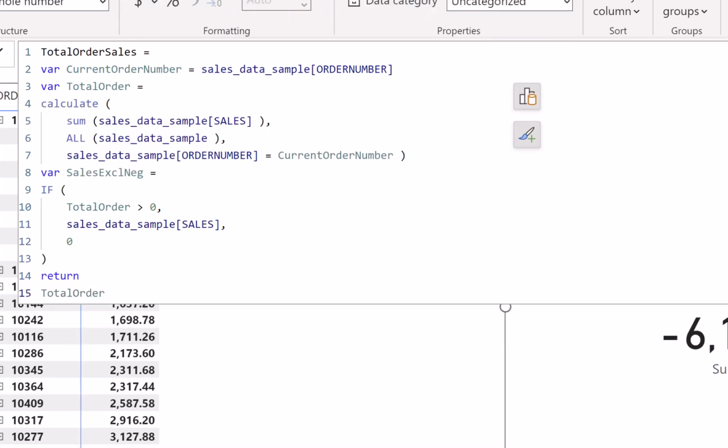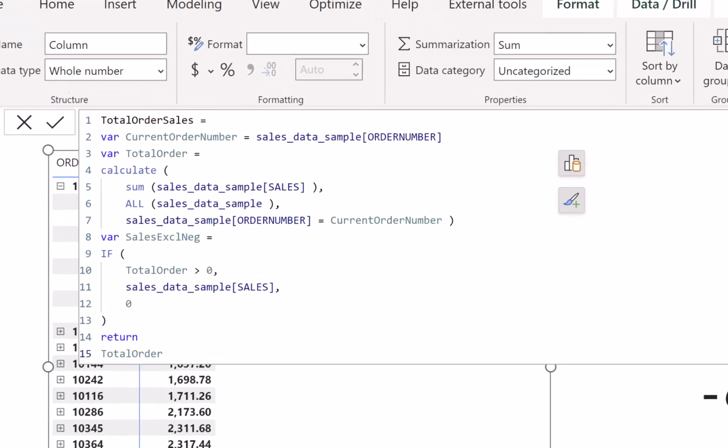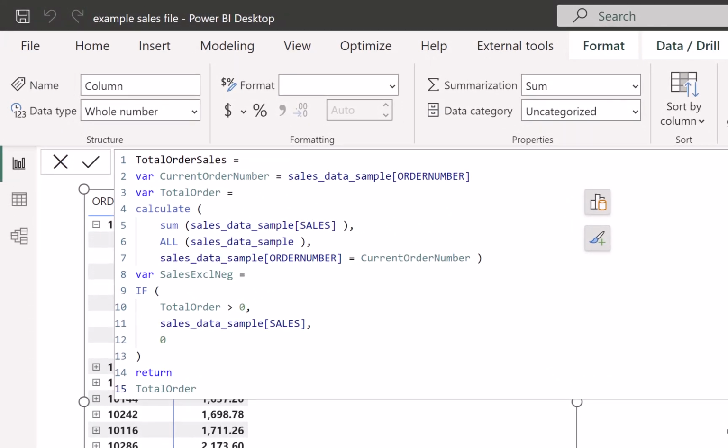Before we get into the theory of our calculation and trying to understand it, I just want to note that I'm going to return the total order variable here for now, just so that we can understand what that variable itself means and what it returns. And then later on, once we have a good grasp on that, we're going to switch it over to this sales excluding negative, or how I have it abbreviated here, to return our final result and how we're going to use it in our analysis.